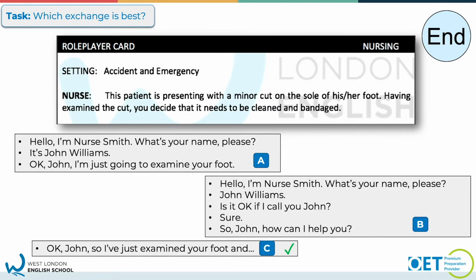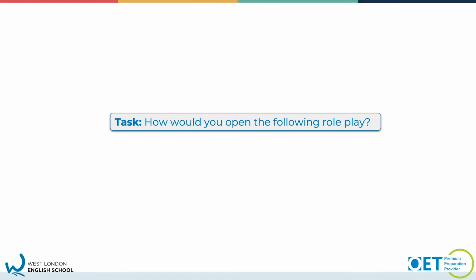It wouldn't really make sense if you start examining the patient and then after a few minutes you would say, what's your name, please? And you introduce yourself. So really take care when you do these tasks. This was A&E, accident and emergency, but you were in the middle of a consultation.